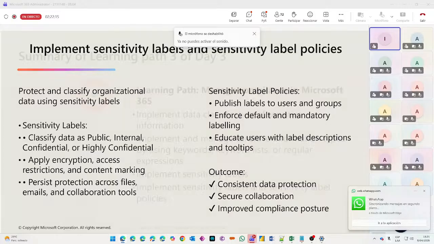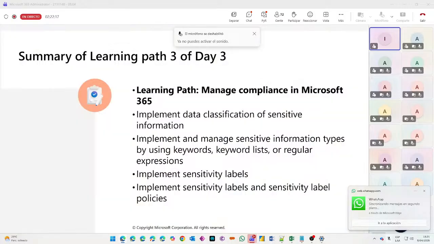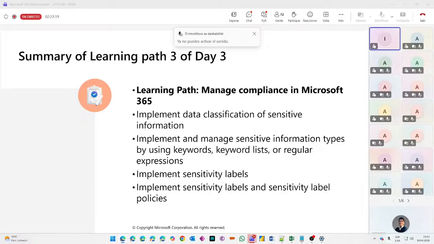So with this learning path, what did we cover? Well, we talked data classification of your sensitive information. We discussed implementing and managing sensitive information types using keywords, keyword lists, regular expressions, implementing sensitivity labels and implementing sensitivity labels and policies.